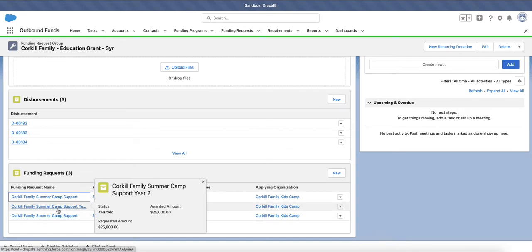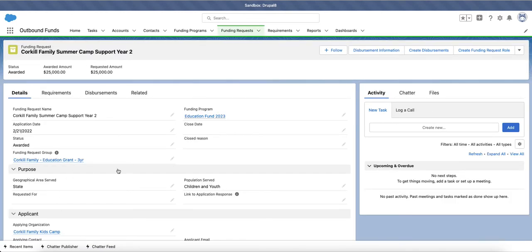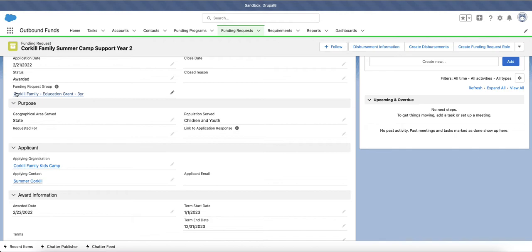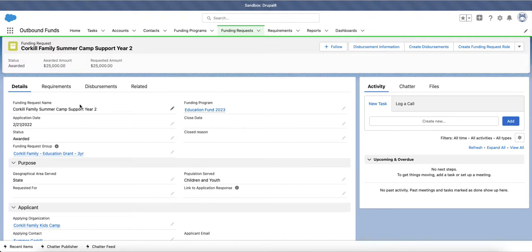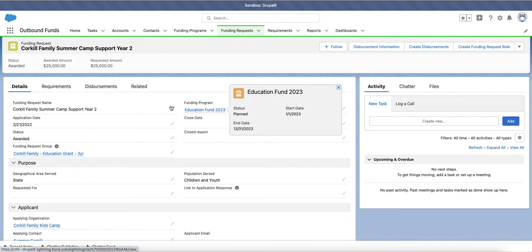And you can jump in. Let's just look at year 2. So you'll see again here I have this group. Again, if you wanted to, you could start by creating the group, and then from that related list just create each of your 3 individual years, or you could go into each individual year's program and create the funding request. No right or wrong way to do that.